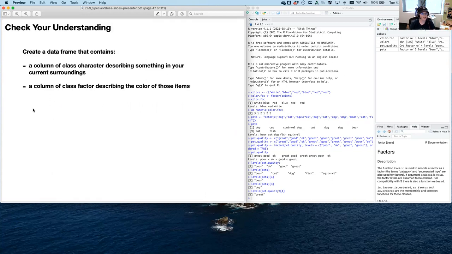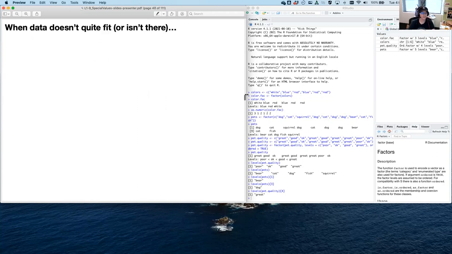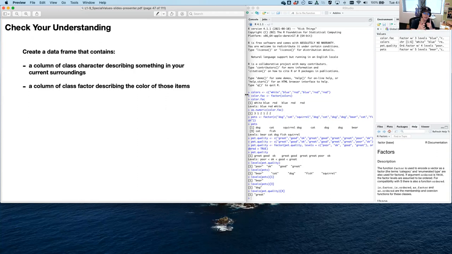Okay, so now I would like you to check your understanding yet again by creating a data frame that contains a column of class characters describing something in your current surroundings. So look around your room and just pick like 5 or 6 things that you see, and then a column of class factors describing the colors of those items, okay? So each observation will be a thing, and so you'll observe the name of it and then the color of it. And then that second column of color, I want you to make that a factor. All right. Okay. So go ahead and do it.